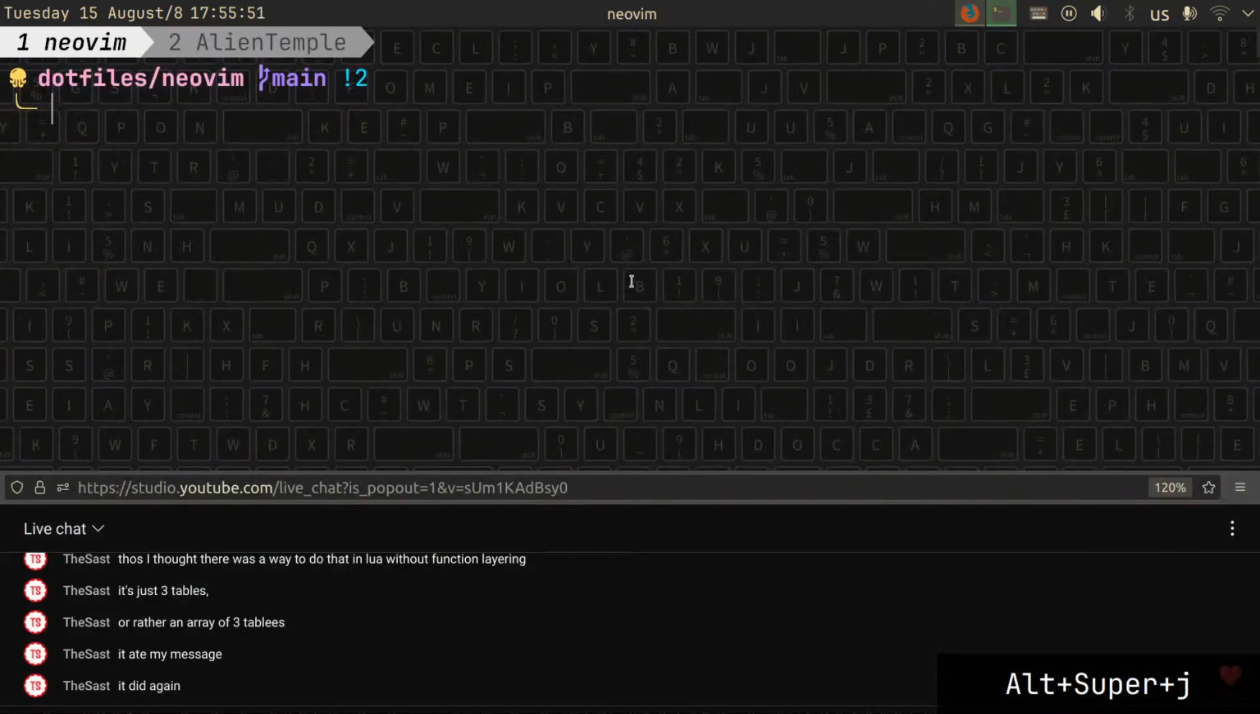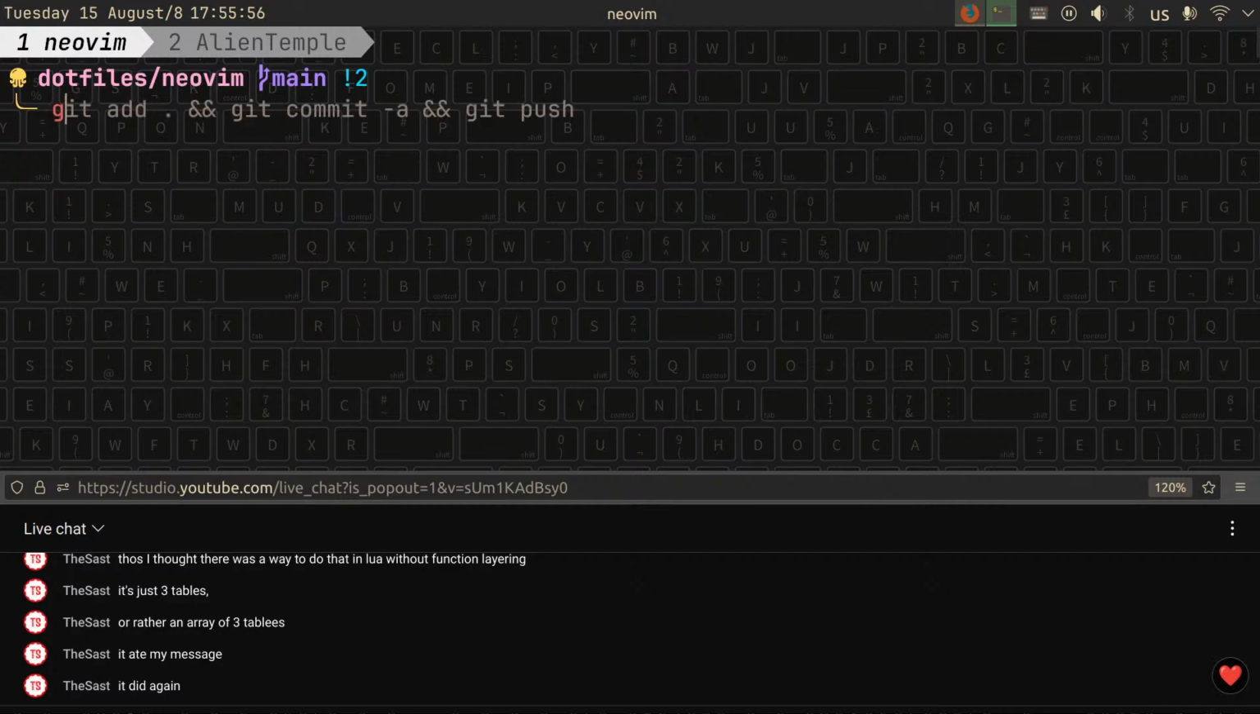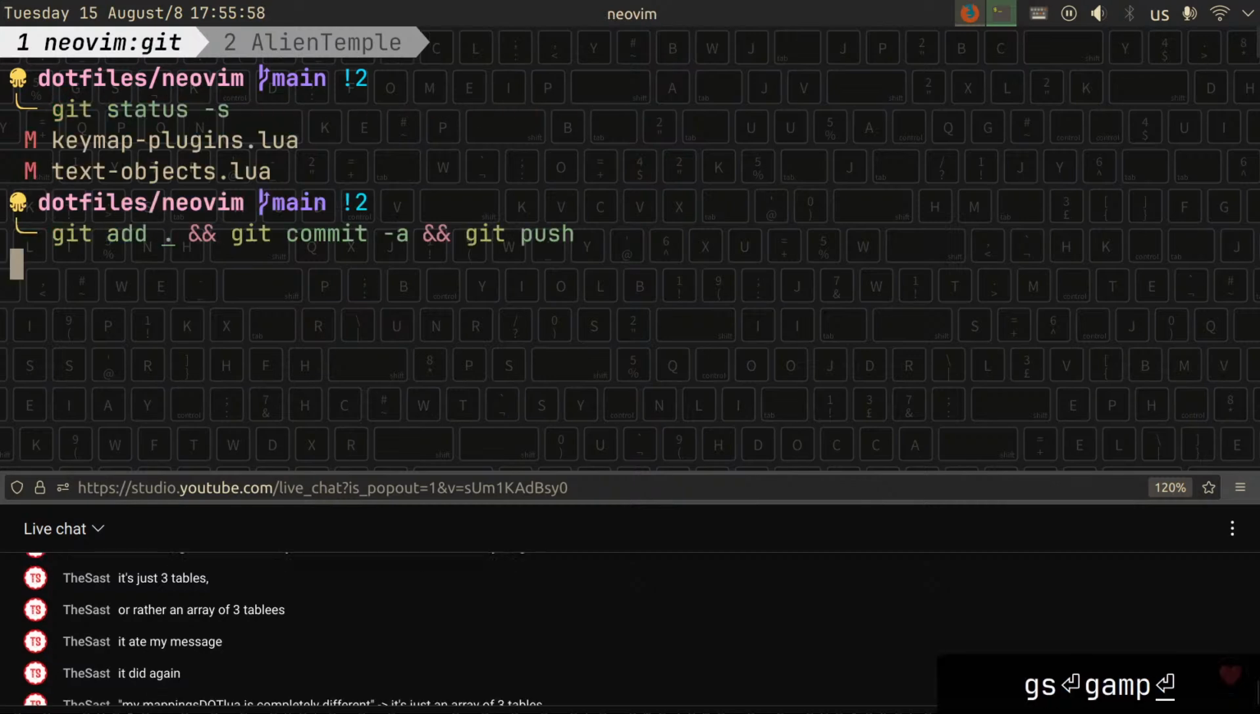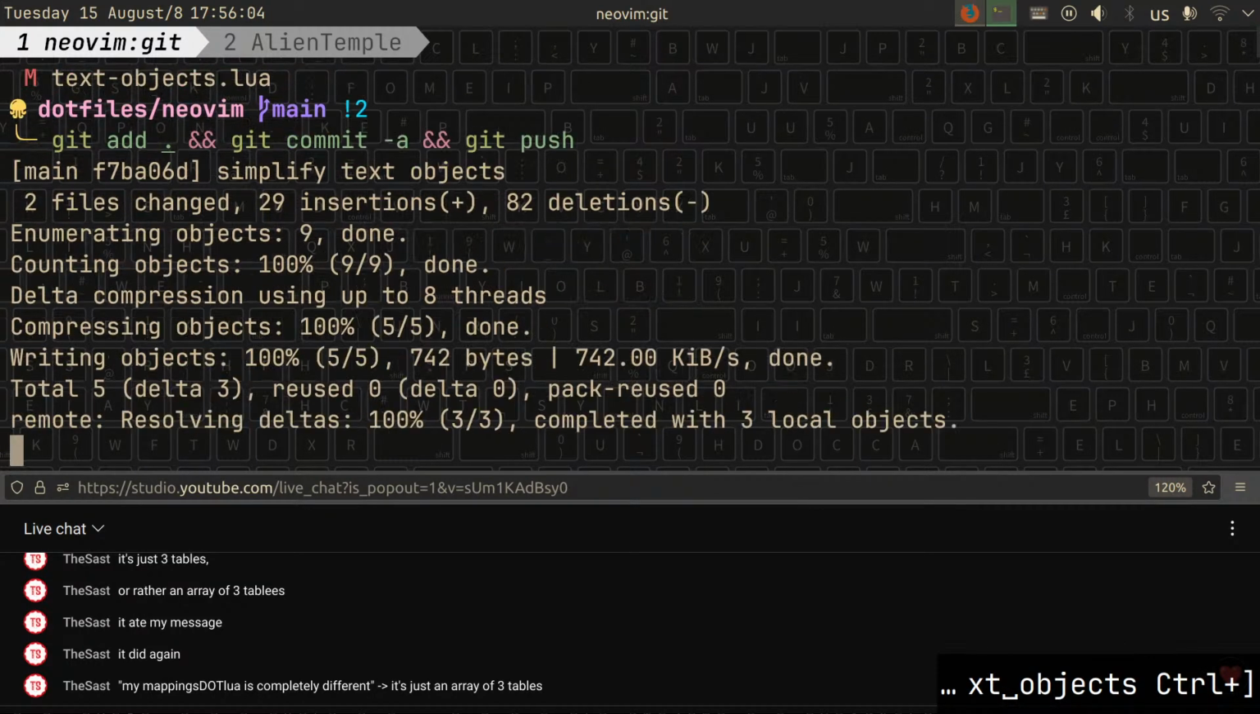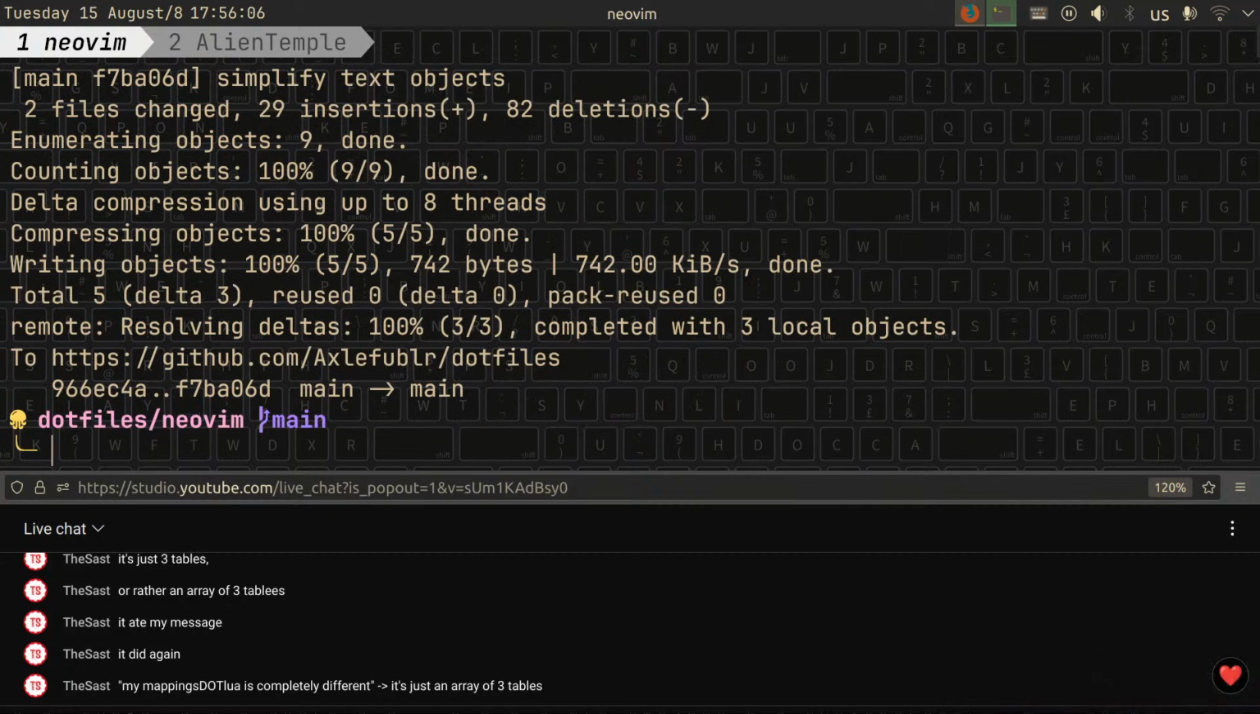Okay, so right, text objects is what I wanted to commit. Simplify text objects. My mappings.lua is completely different. It's just an array of 3 tables.